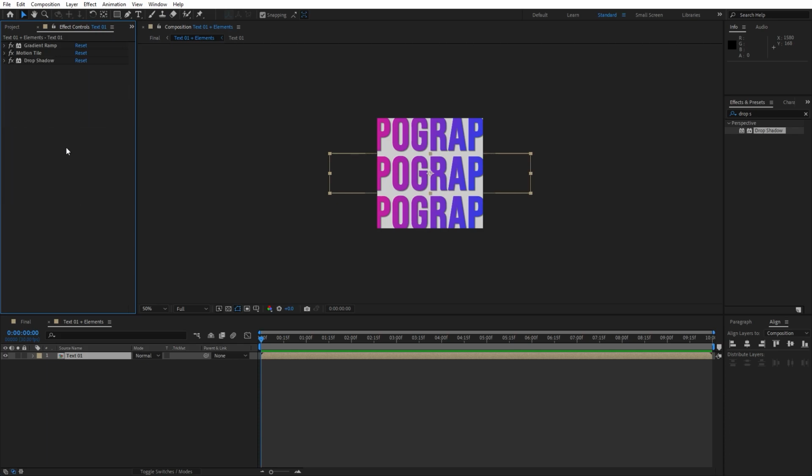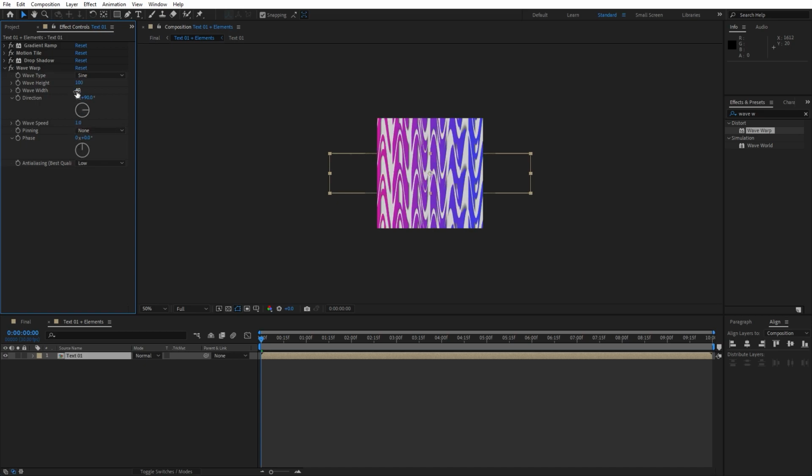Now let's add our next effect. This is going to be wave warp effect. OK, drag and drop here also on the composition, and for the wave height let's type here 100 and wave width 1000, something like this. For the wave speed, instead of 1, type here 0.5.